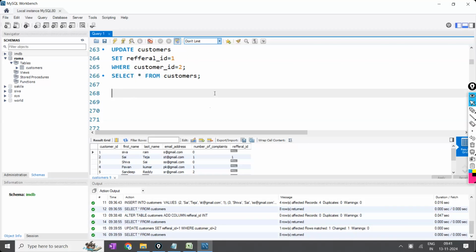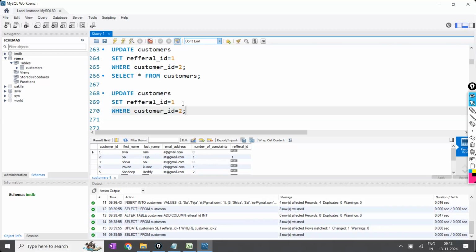Now here, update. Who is the person who referred Sai Teja? It is Shivram, customer ID 1. Similarly, Sivasai and Pawan Kumar, these two persons are referred by customer 2. That is, Sai Teja has referred 2 other customers. For this, I'm going to update customers, set refer ID equal to 2, where customer ID is equal to 3.